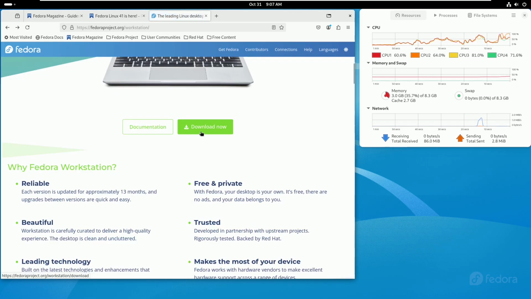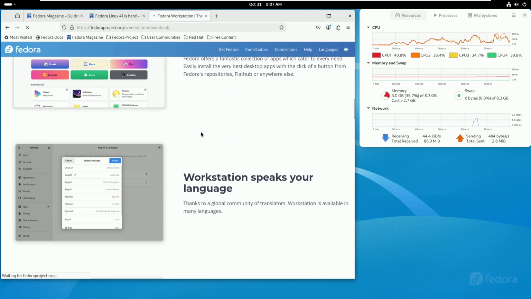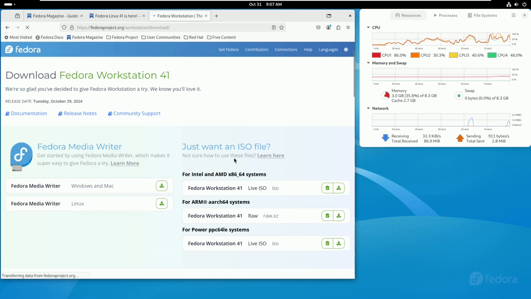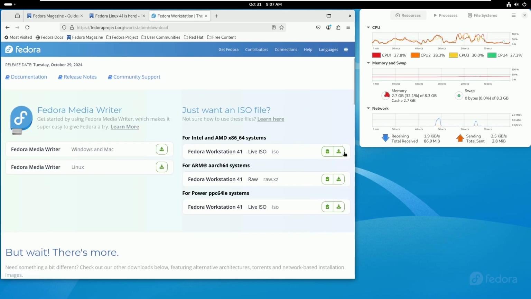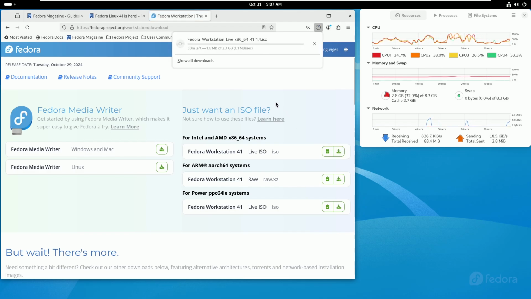And about the downloading, just click on the download and here are some options. You can download the live boot or you can download the raw. For the media writer, Windows and Mac, and for the Linux. So here is complete information. You already know the older versions, and here you just need to click on the download and you should be getting the live boot, and the installer application will also be available in the live boot.